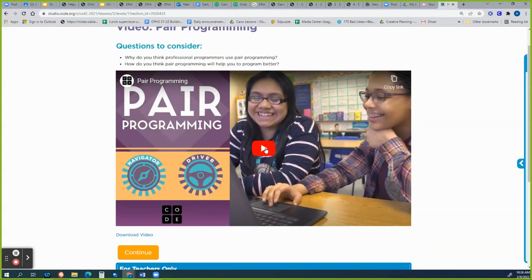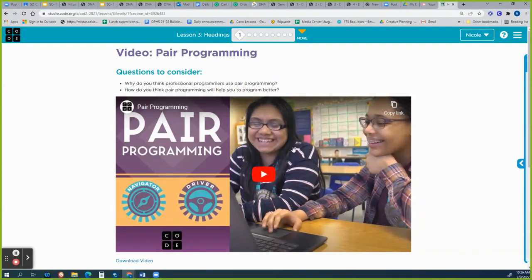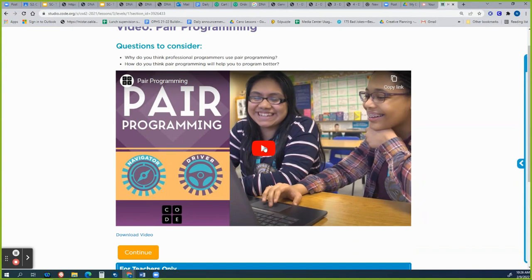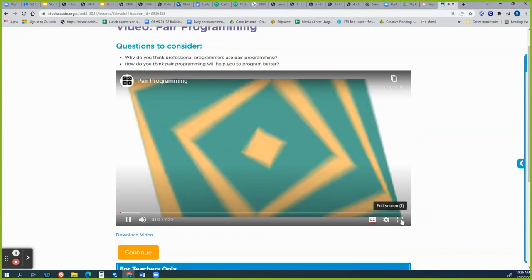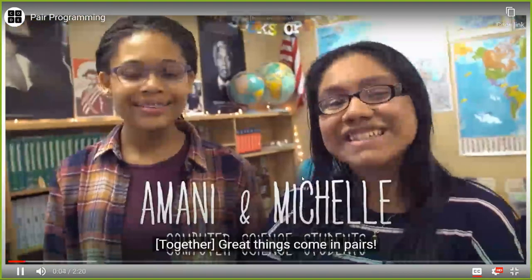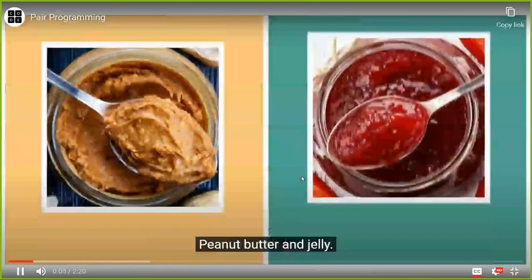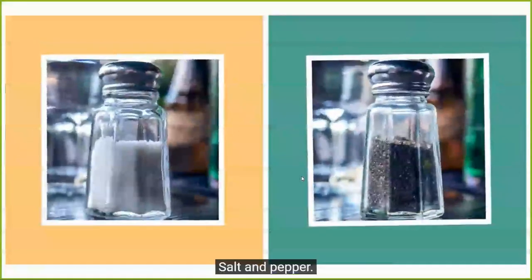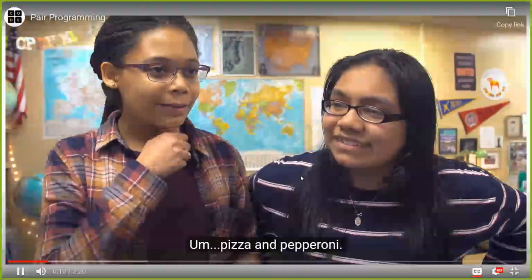So, we are going to start off with this idea of paired programming because sometimes you will be put in groups to look at your code. Great things come in pairs. Peanut butter and jelly. Salt and pepper. Batman and Robin.